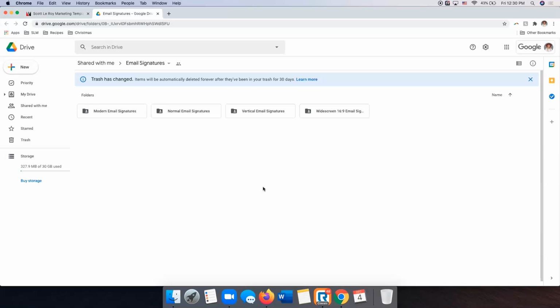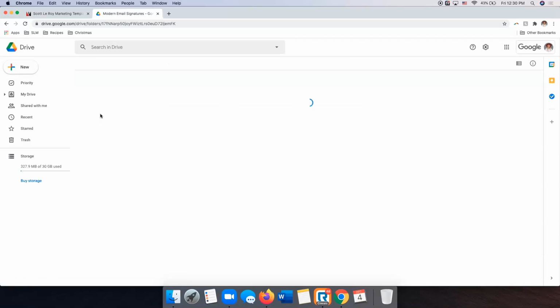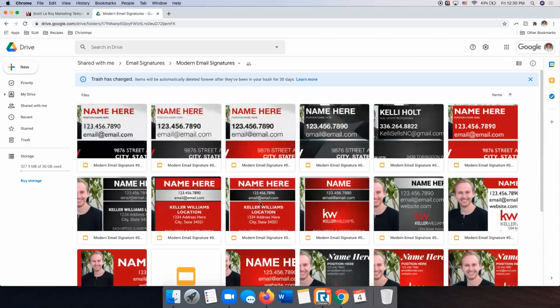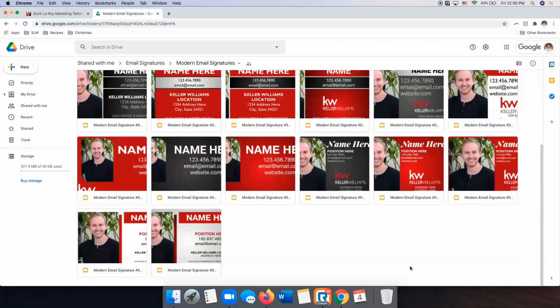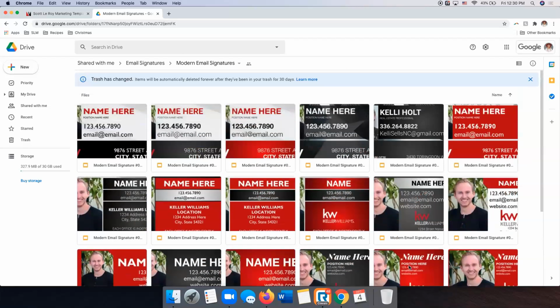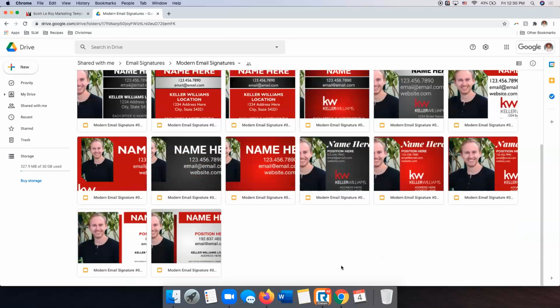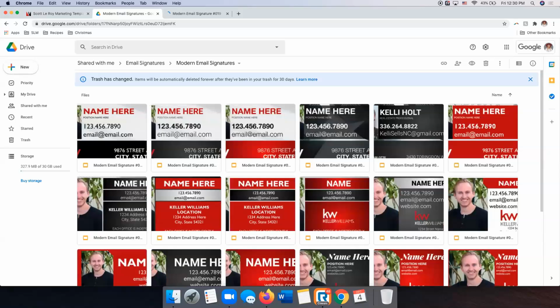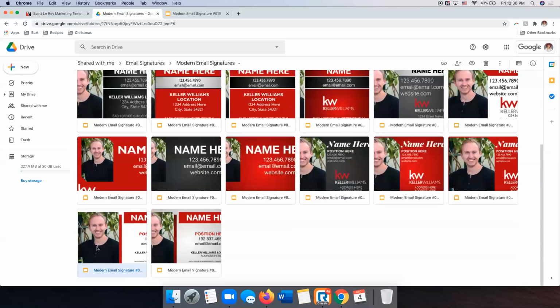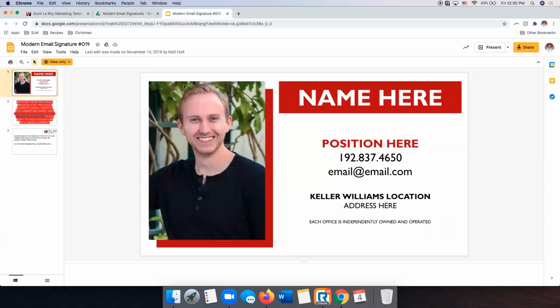You can see we have 4 different folders: modern, normal, vertical, and widescreen. So you can go through and decide which email signature you like best and start to create that. I'll go ahead and click modern. And you can see we have quite a few templates in here. And I'll click on this option here. I'll just click this last one, second to last. I chose modern email signature number 19.